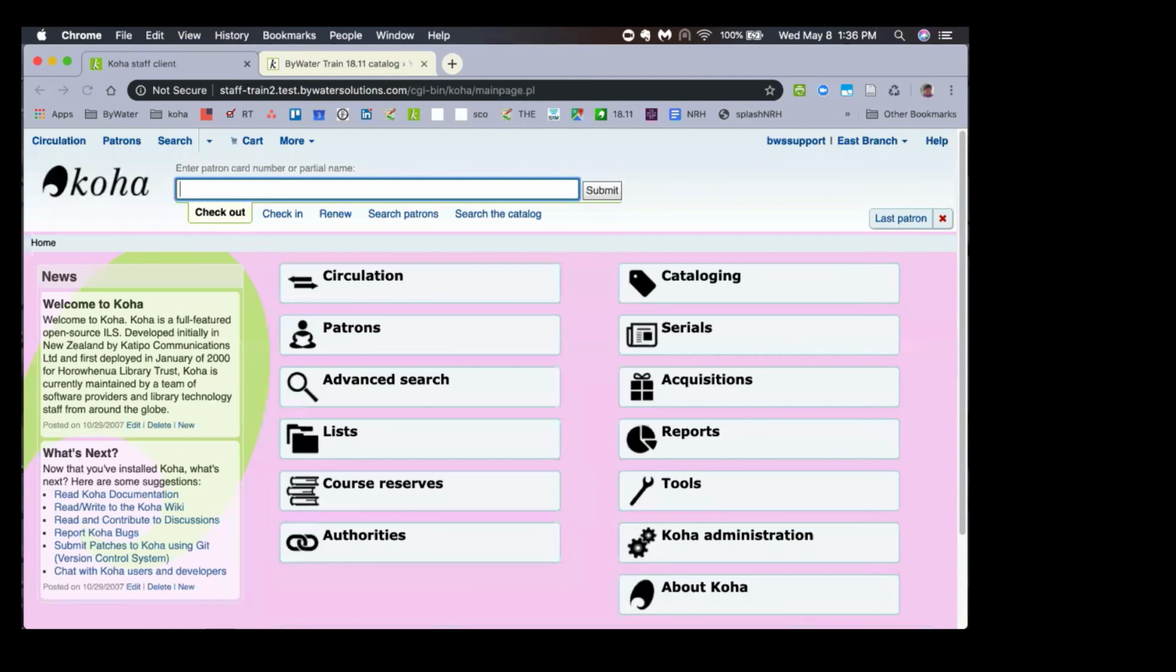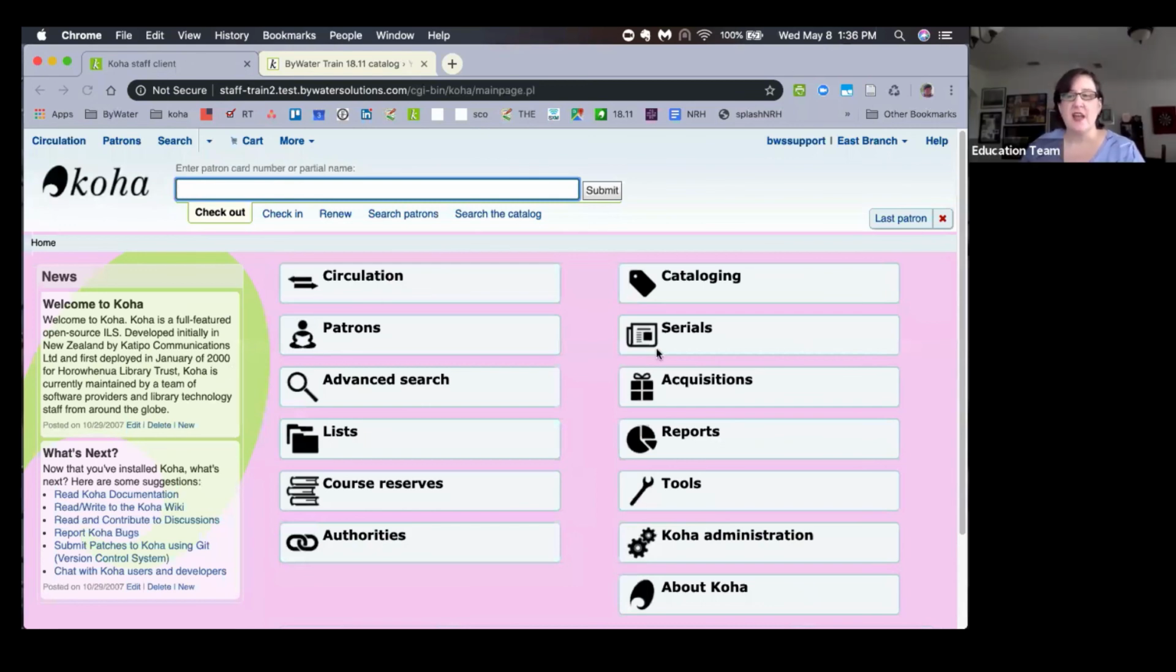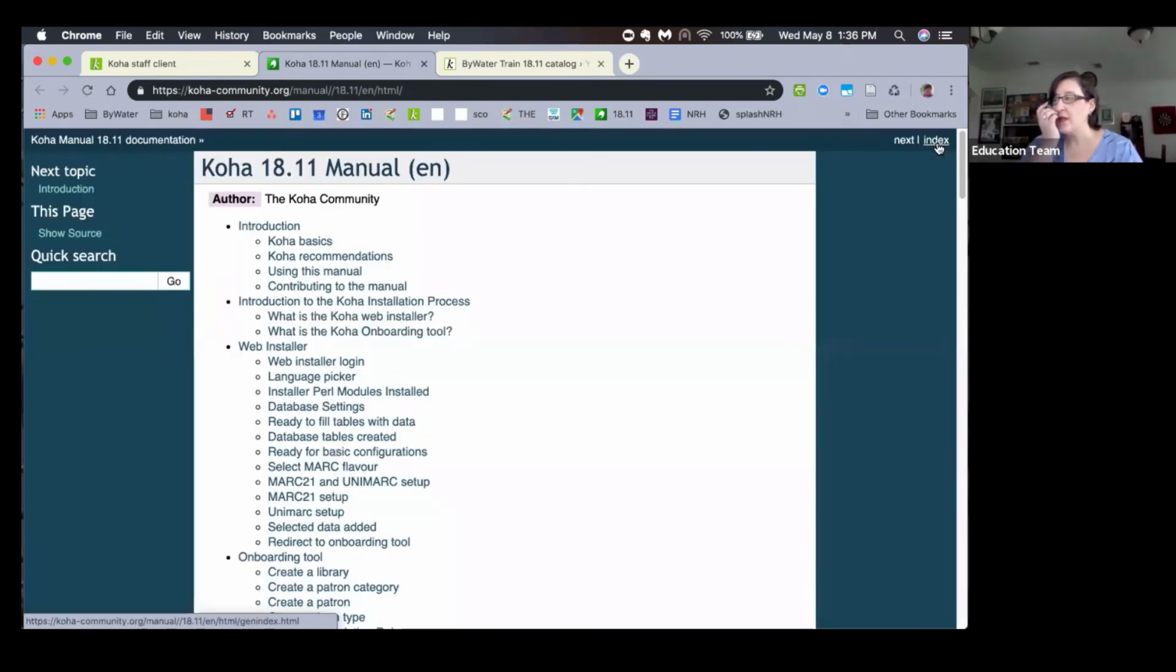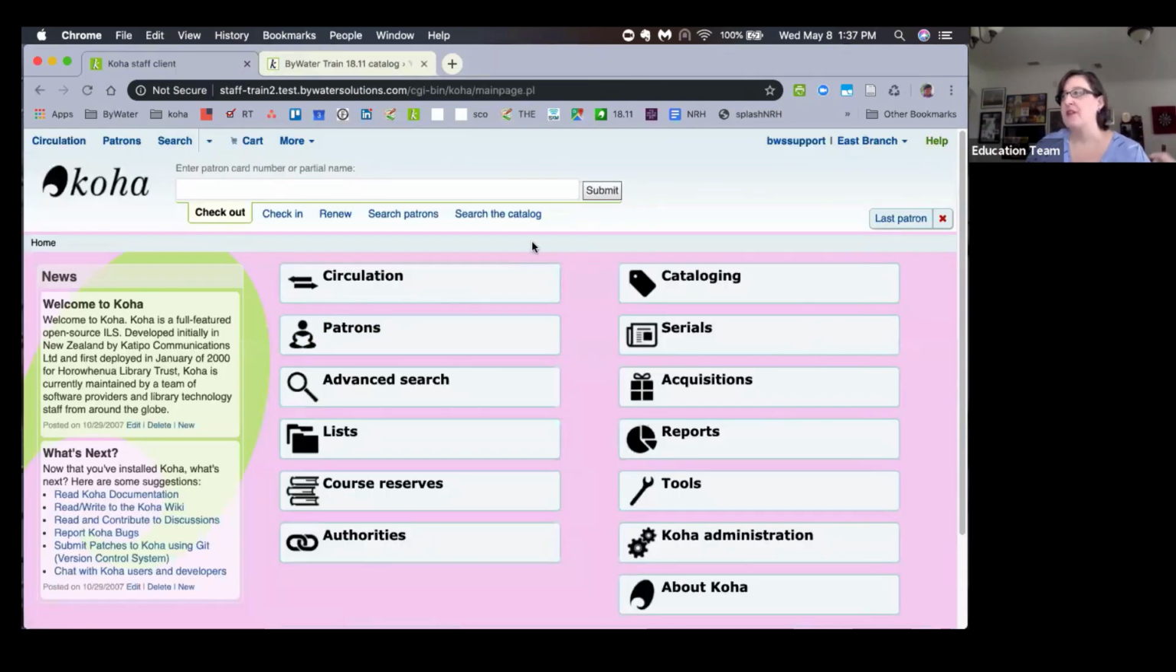Okay, awesome. Okay, a few changes in the staff client. So before, when you would click on the help button here in the top right-hand corner, it would open a pop-up box. That has now changed, and what it will do is it'll open directly a new tab to take you straight into the manual from where you were. So it is a new window now, instead of having that little pop-up box.